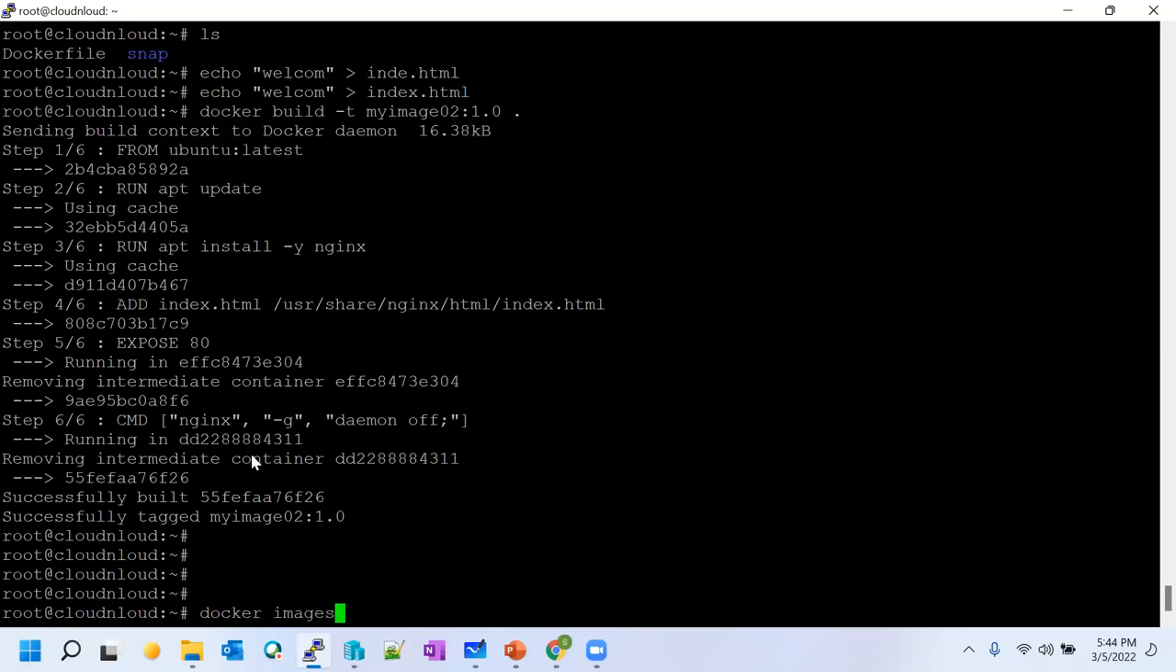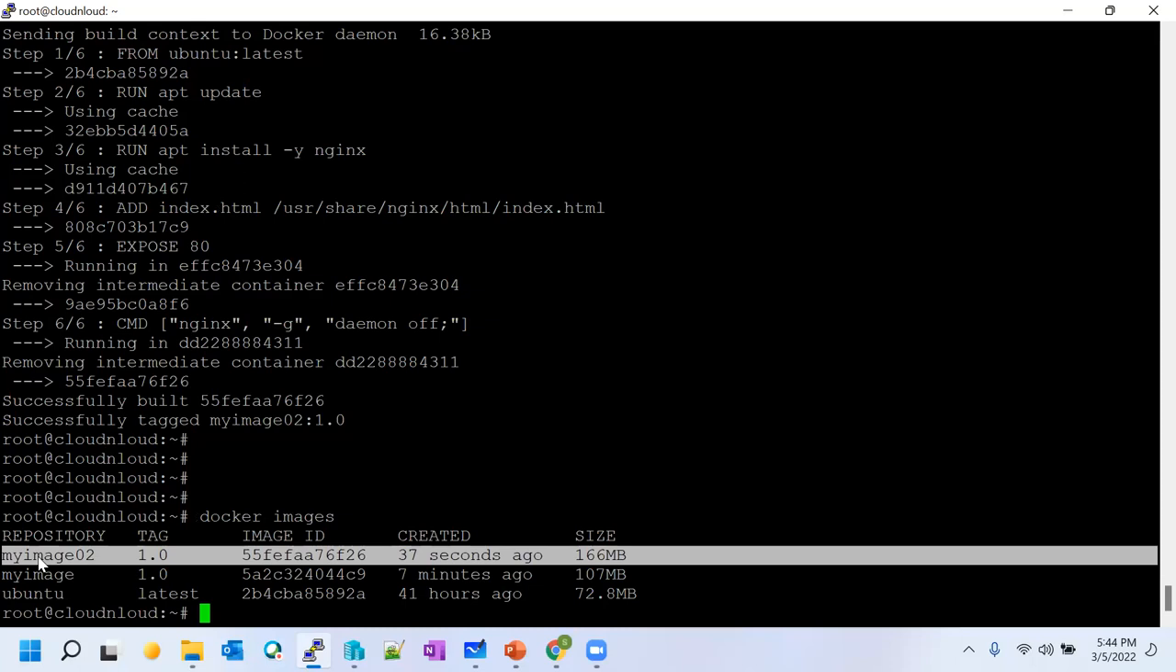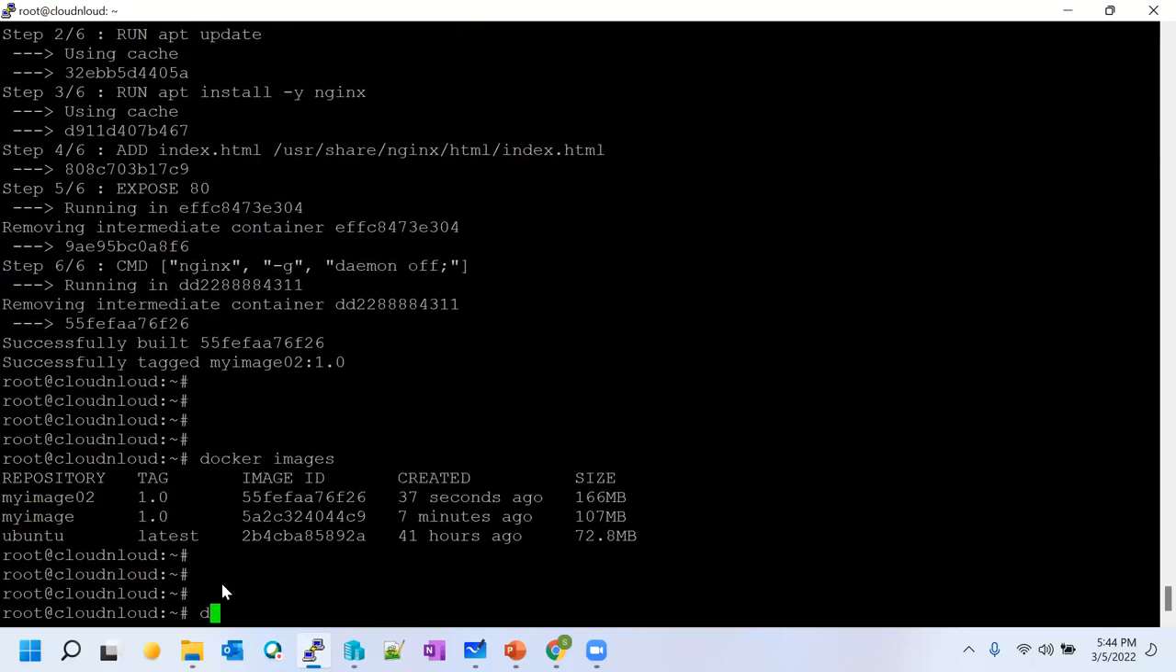Okay, now we are checking here. This is our latest image, my image 02. Now I'm trying to run that particular image. Docker run, typo mistake, sorry. Docker run minus d, minus minus name my web 02. Then we mention my image 02 version 1.0.